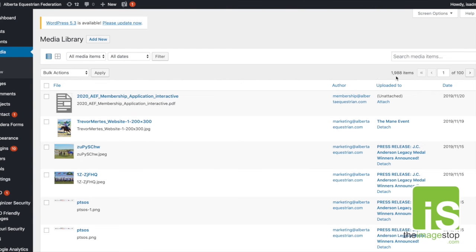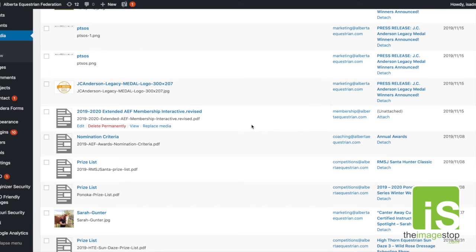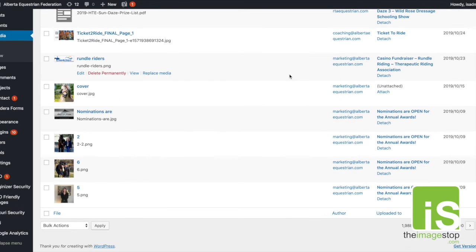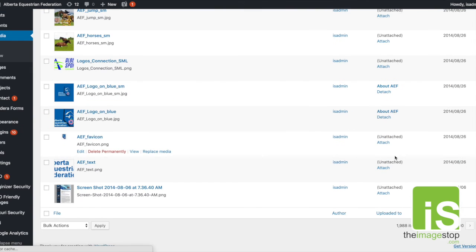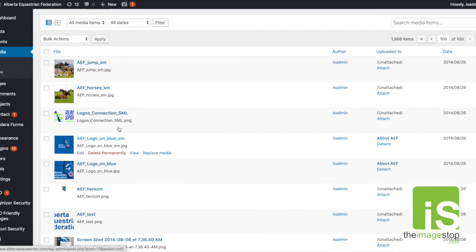Right now we have almost 2,000 items in the media library, and I'm pretty sure there's probably some that are no longer being used. What would be a good idea, just as a mention while I'm in here, is to go through here periodically, find some of the old files that are no longer working. If I click here, for instance, and go to the very last of the 2,000 images here, we've got some old logos that probably do not need to exist.